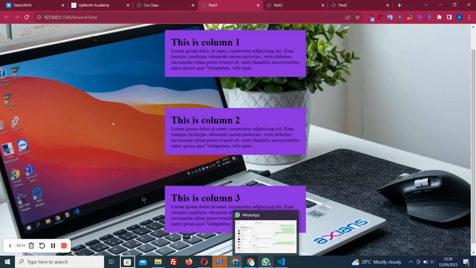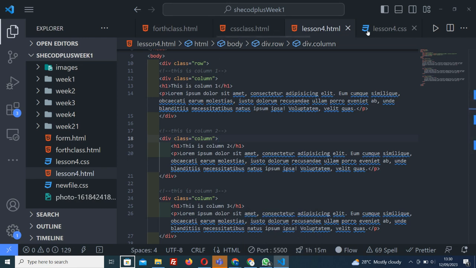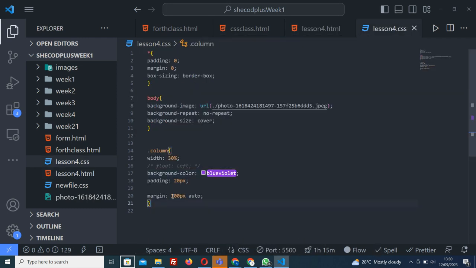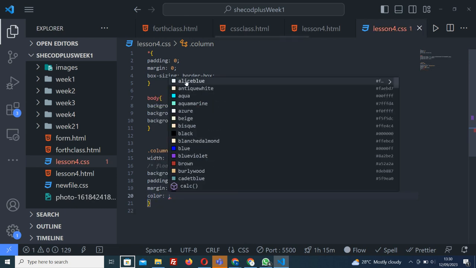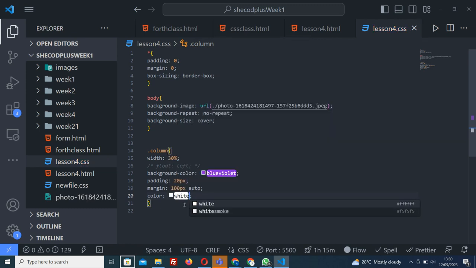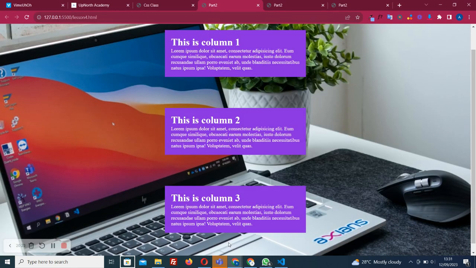So now let's say you want to change the color of the content, that is the H1 and the paragraph. So you can just come here, go back to your CSS styling page. So this is the column, right? So you change the color. You gave it a background color, so you are now changing the color of the content now. So I'm changing it to white. So let's see what we've got. You can see it has changed to white.